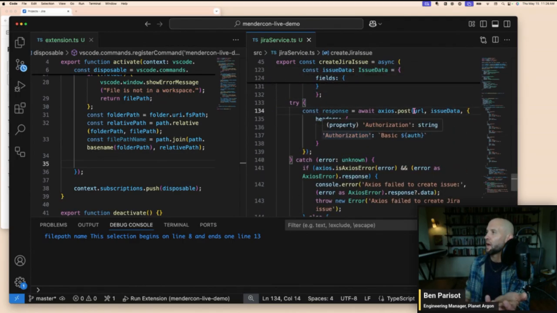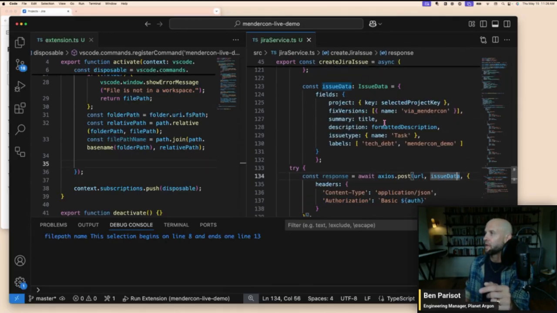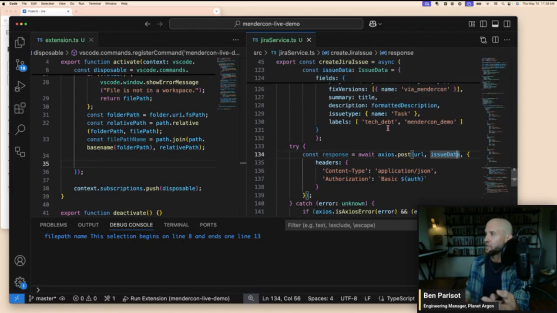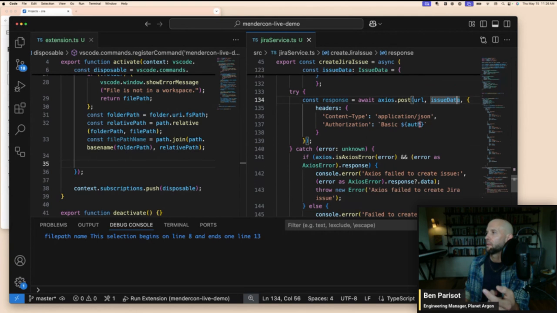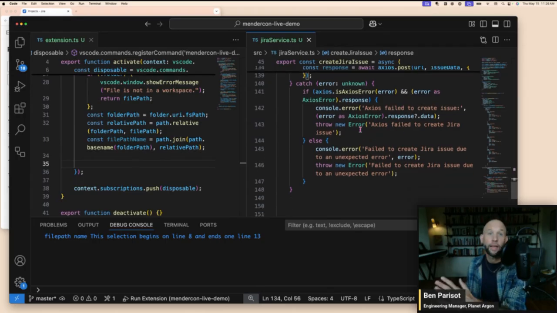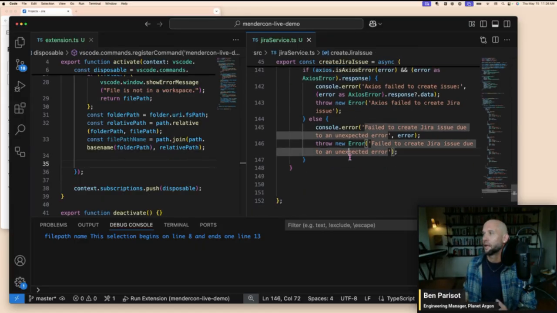Okay, so we've got the URL that we just declared up there, the issue data that we have coming in here. That's going to be accepting some of our variables from our extension file. We got the basic auth as our authorization. And then we've got some basic errors. Our Axios error if is going to be handling any networking or authentication or API responses. And then any other error is going to be handled by our else, such as compiling errors or JavaScript errors or something.